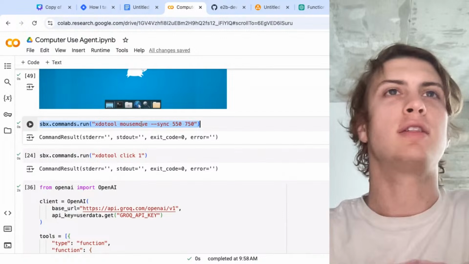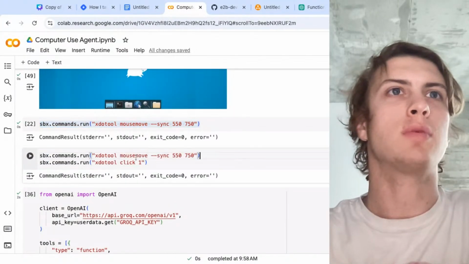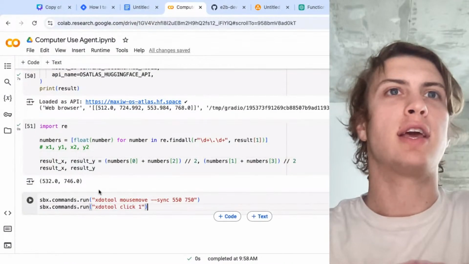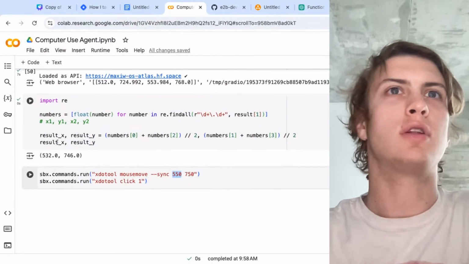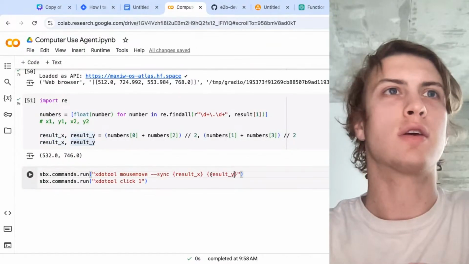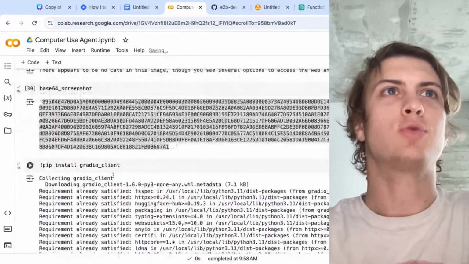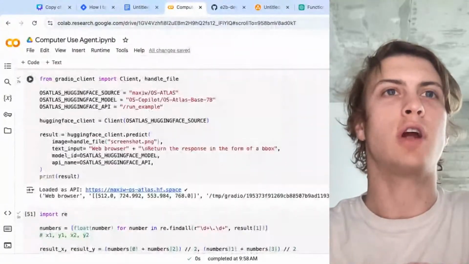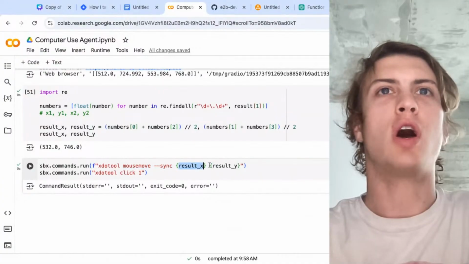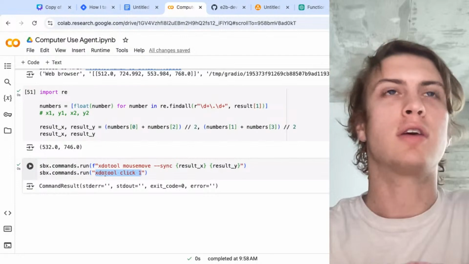So let's take both of these, right? Put them together, the mouse move and the click. And let's put in result X, result Y, okay, as an F string. Now let's run this. Now let's wait a second. Sorry, I went really fast there. This is the mouse move command to the X and Y that came out of the OS Atlas model. And then this is a command to click.